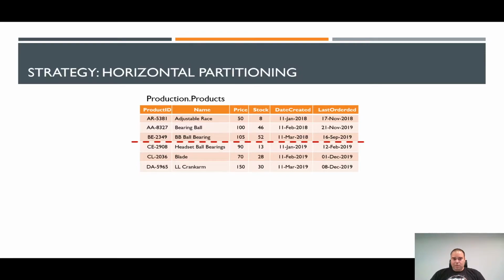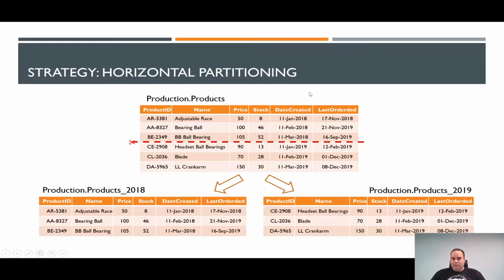The second partitioning strategy is that of horizontal partitioning. This strategy sees multiple copies of the same table structure. So here we have the products table and we copy it to have two tables instead, products 2018 and products 2019. The difference is that data will be stored in the appropriate table by date created. So in this case, the products 2018 has products created in 2018, whilst that of 2019 will have those created in 19.